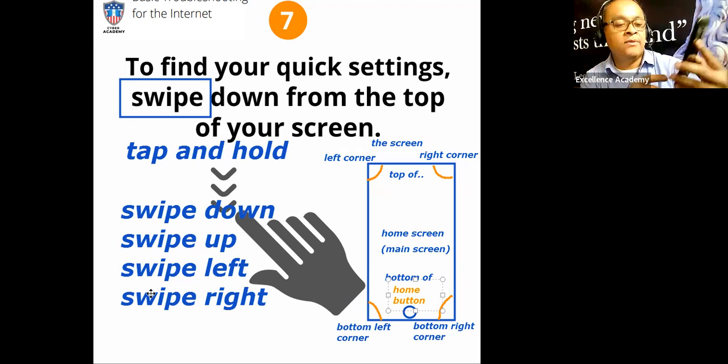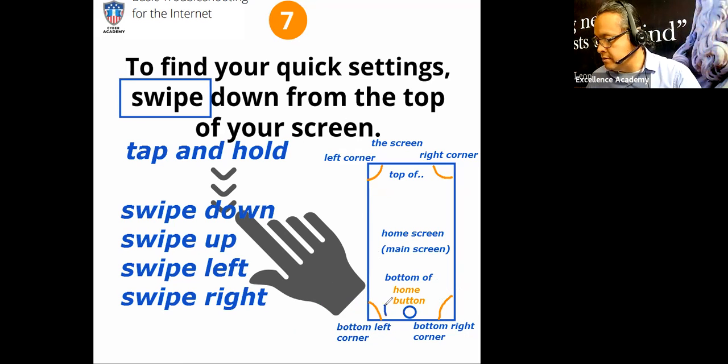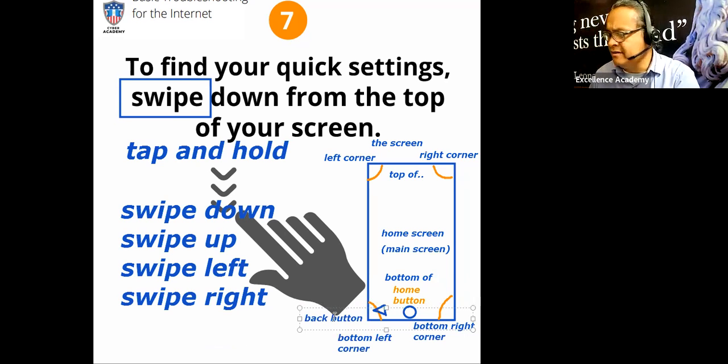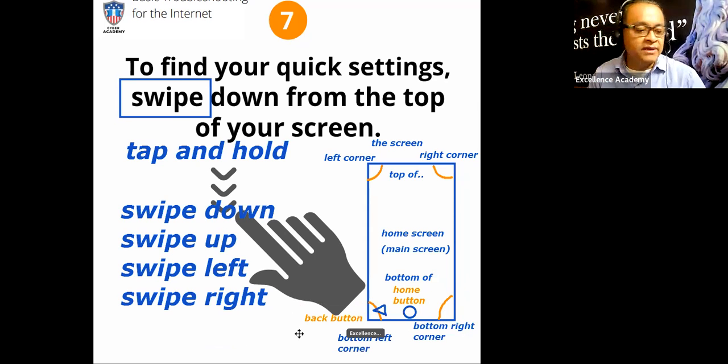And here we have the little arrow, the little triangle here. This is the back button. Okay, guys? The back button. It's called the back button. Some people call it back, some people call it return. But it's the same thing, return or back button. Because you're returning to the previous application, the previous active application.